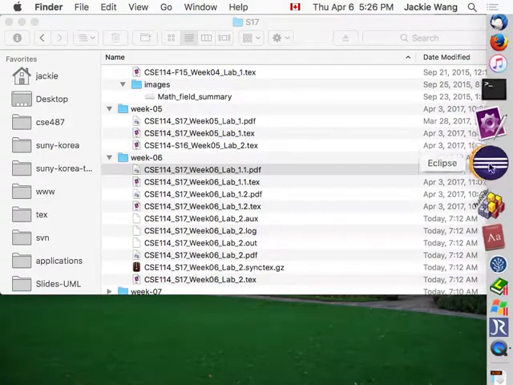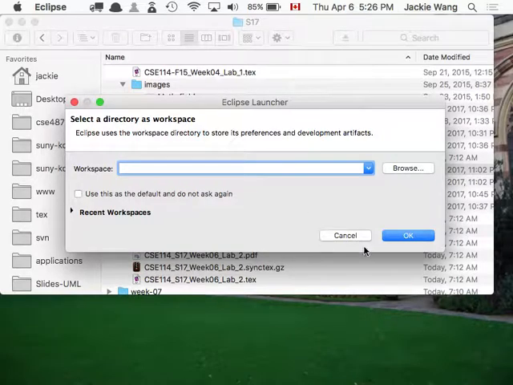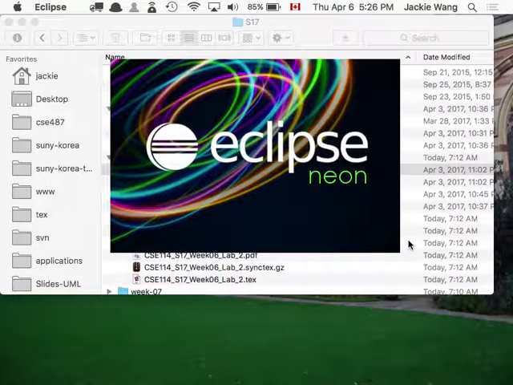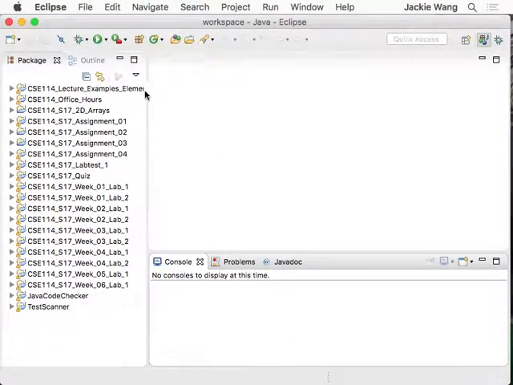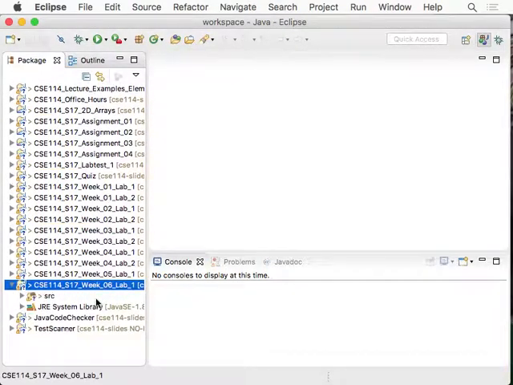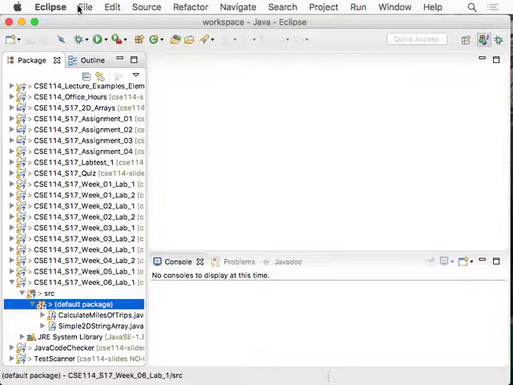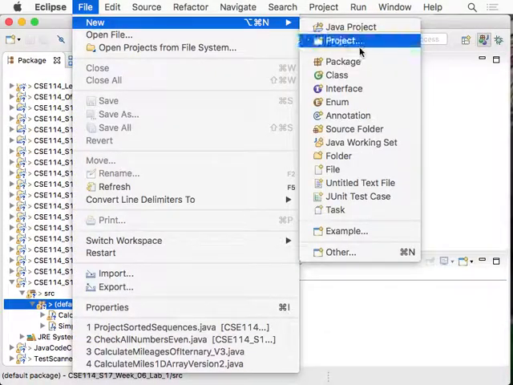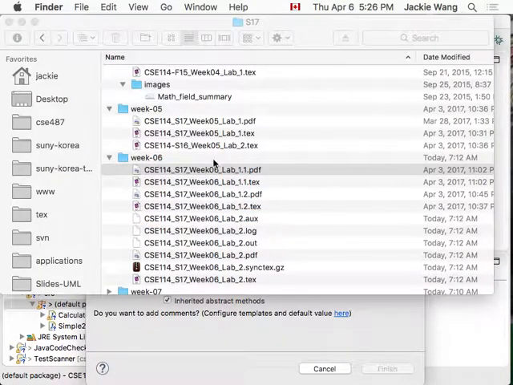Let's launch Eclipse. Okay, so we have week 6, lab 1 from last time. Let's create a new class over there. File, new class. I think the name should be, let's see what the name should be from your instruction.